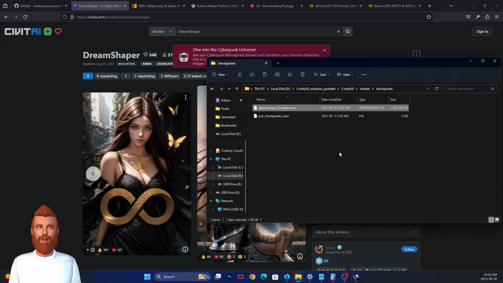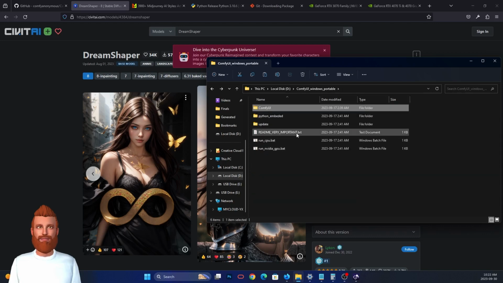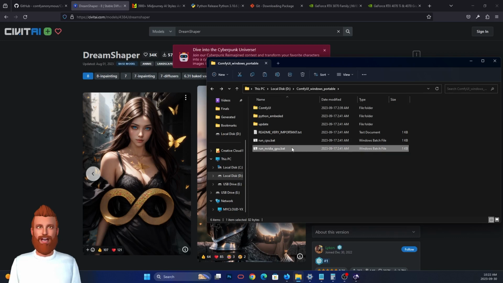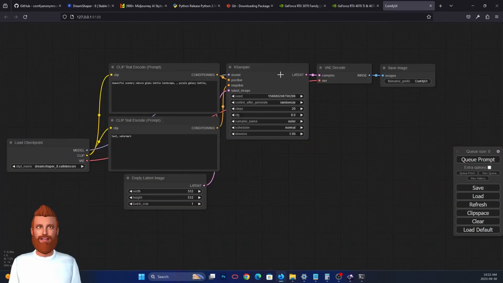Next, what we're going to do is go back a couple folders here, and we're going to run NVIDIA GPU. I'm going to double click this, and you can see here it has opened up what Comfy UI looks like. Now this looks very confusing, but don't worry, it's super simple. This is the default setup.